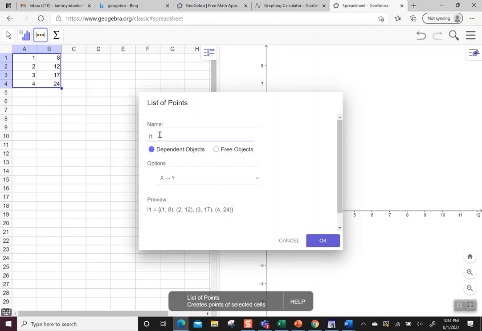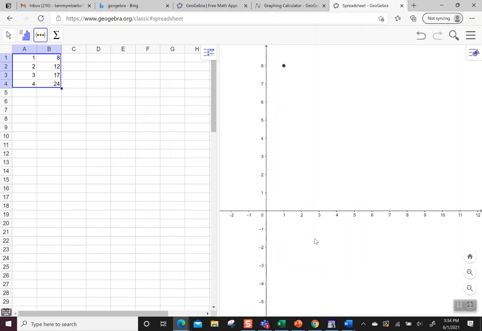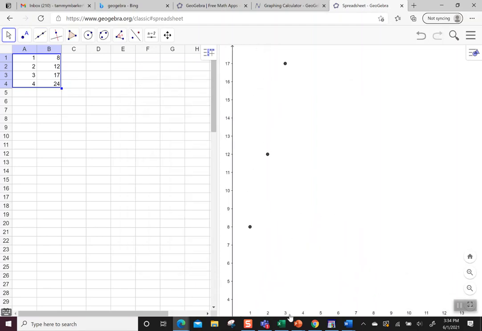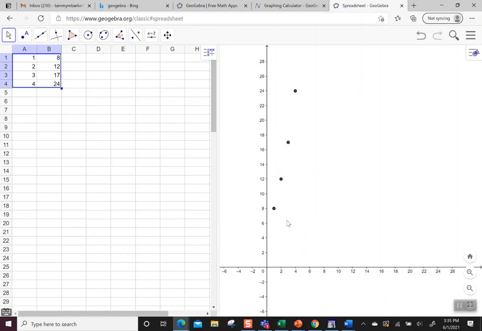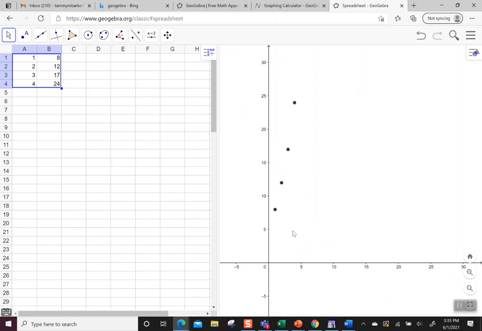So it comes up and it says it's going to call it L1. You can keep that, or you can change the name. I'm going to change the name to A. It tells me what the independent and dependent variable is, and it shows me the list of points it's going to make, and I say okay. And now when I move over, I can see that those points have been graphed, and I can see they look a little linear.